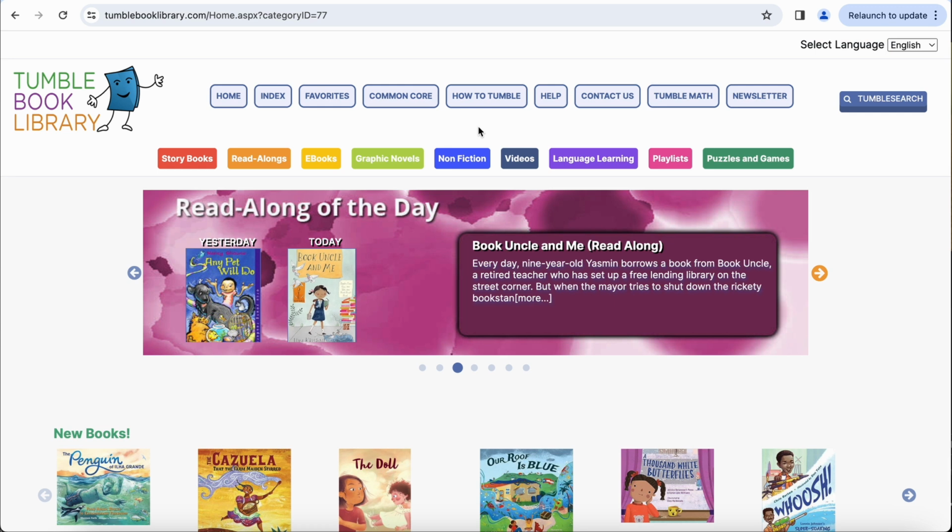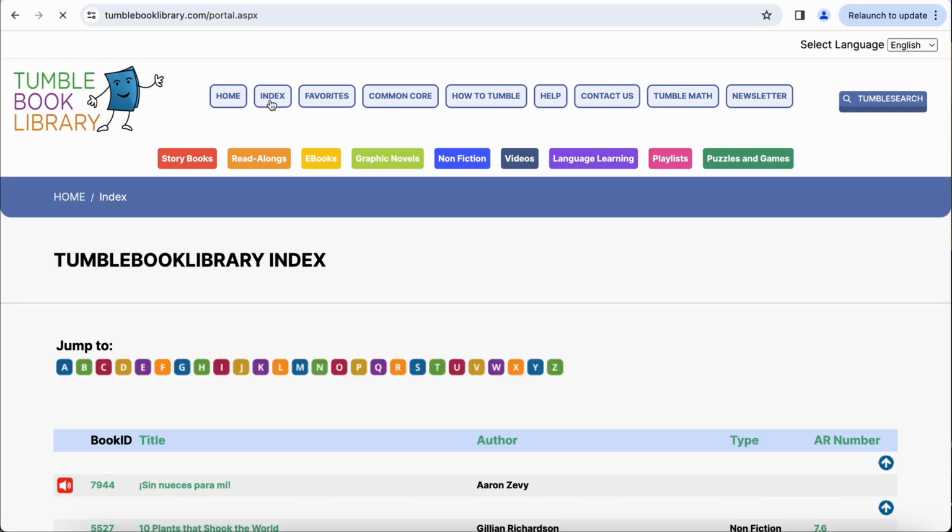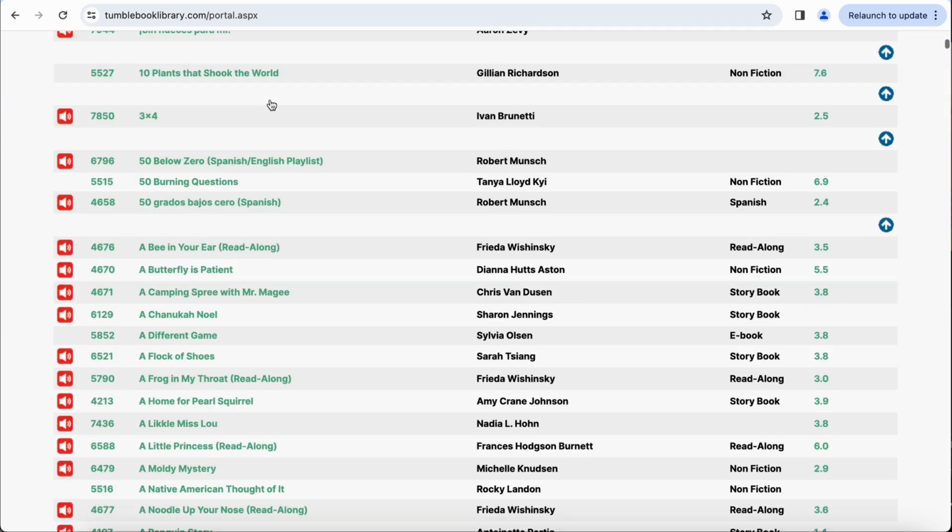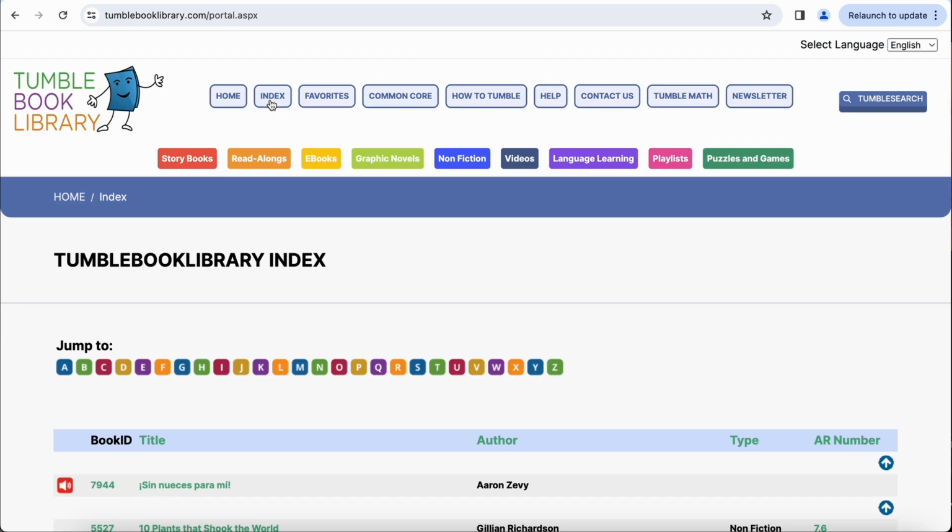Another great way to find content is with the index function. So, from anywhere on the site, in the top row of buttons you can press Index. And here are all the titles on the site in alphabetical order. You can either scroll all the way down to your title, or press the first letter of the title.